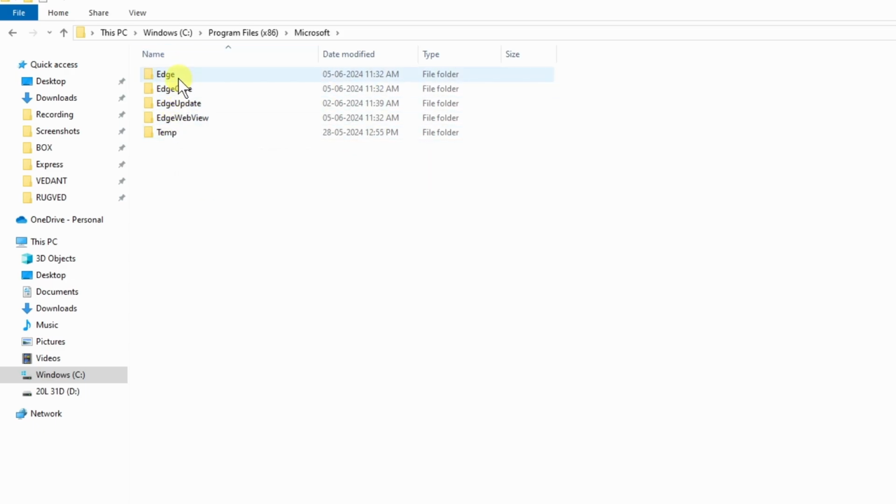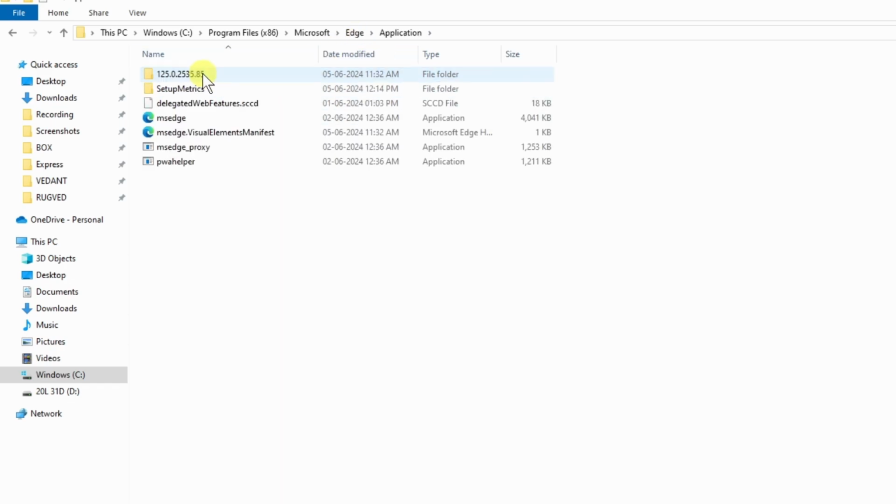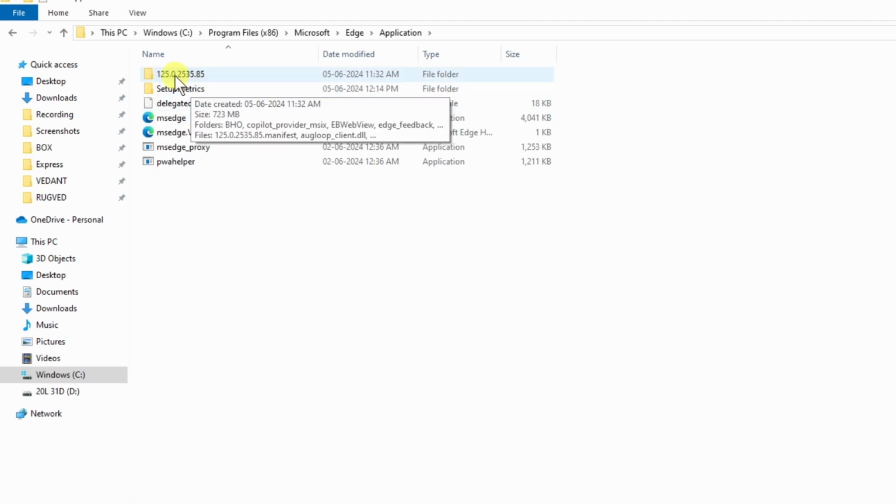Multiple Edge folders are here. We need to click on the Edge folder. I will click on it. You can see Edge is the folder. Then click on Application. The next thing you will see is a folder with a bunch of numbers on it. It is the version of your Microsoft Edge. It can be different in your case because versions can change over time.